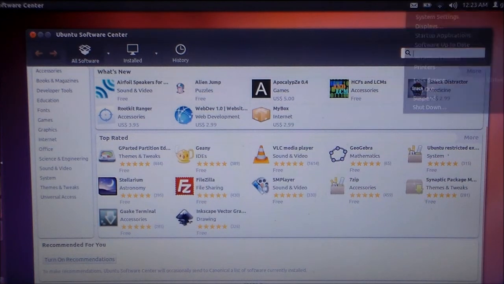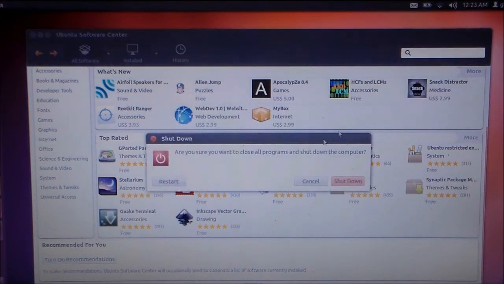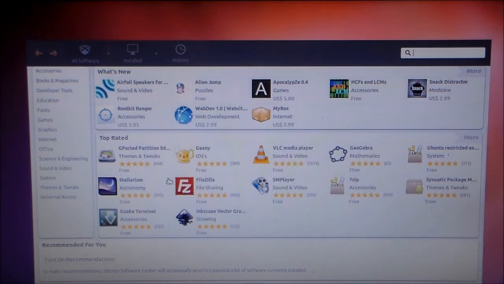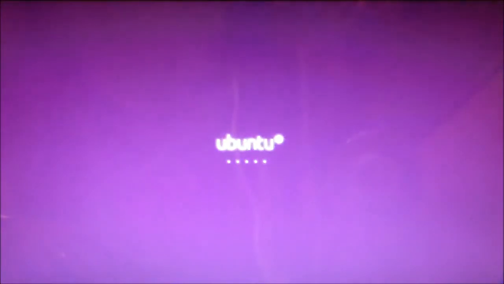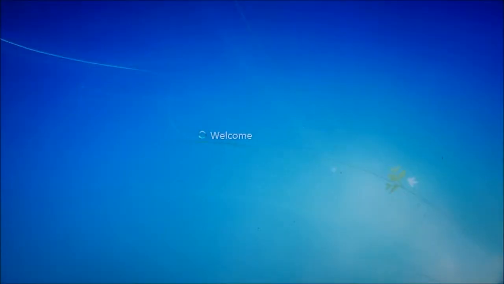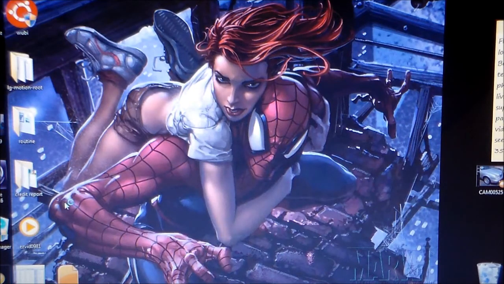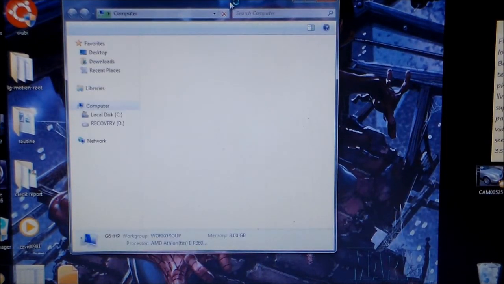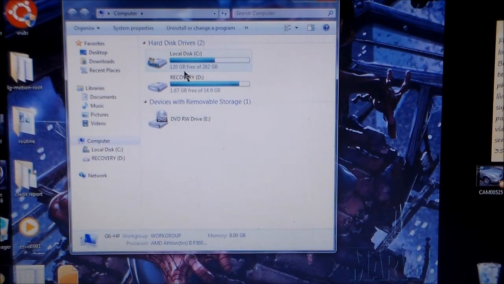All right, so now let's get out of this and reboot. Let's shut down and let's do a restart. And it's going to boot up and it's going to ask me what do you want to boot up? It should be minus that 18 gigs I used to install Ubuntu. Yep, and it took away some of my hard drive space.